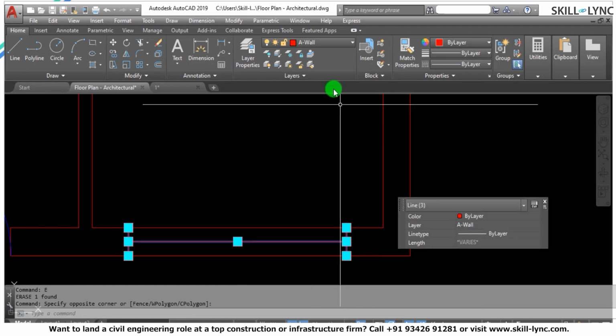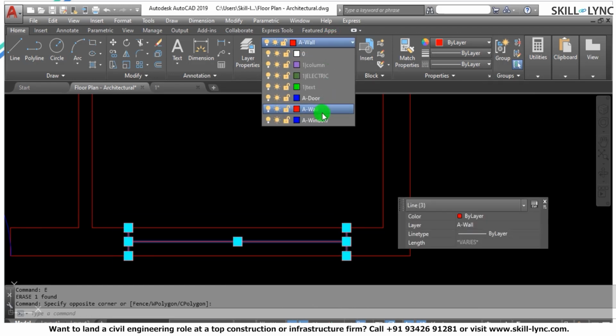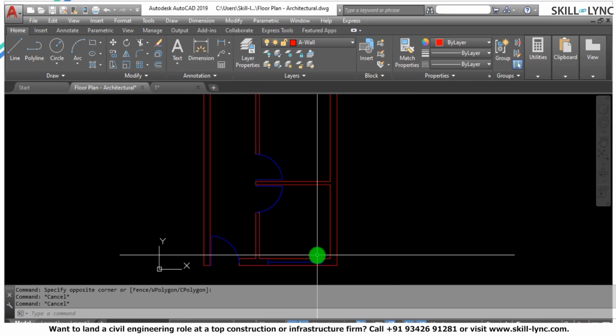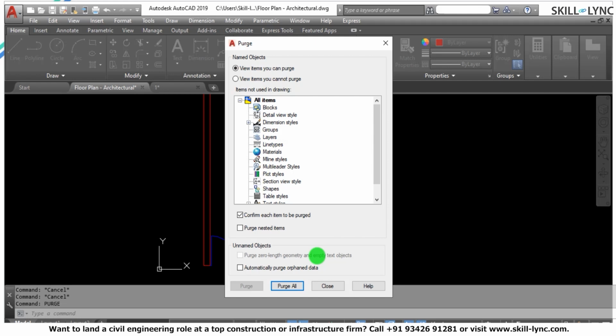Now you see that in this particular drawing I have used 3 layers. One is the A window, and I have this A wall. Now one command that I would like to introduce over here is the purge command. The purge command basically is used to delete objects like the layers, text, blocks which are not in use.